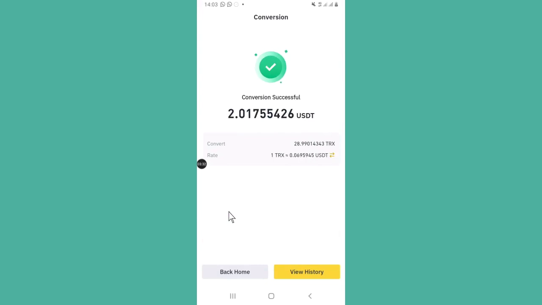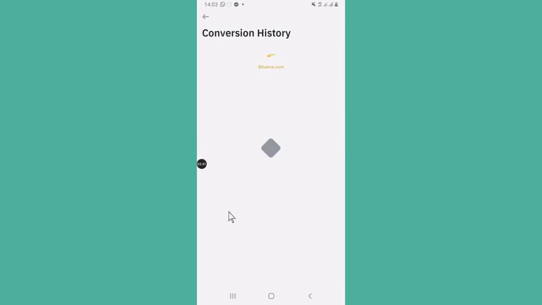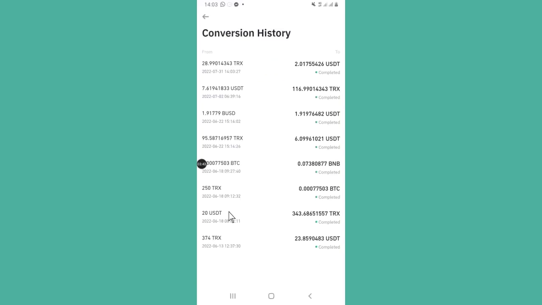As you can see, it says conversion successful. Okay, conversion successful. So I have converted my 28 TRX to USDT, which is $2. I hope this video will help you a lot. If you want to trade in this Binance app and you want to convert any coin, this is the simplest way to convert it.